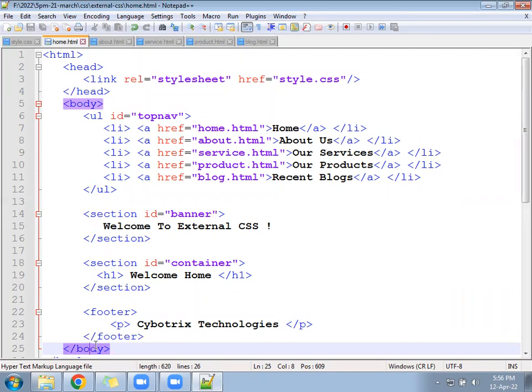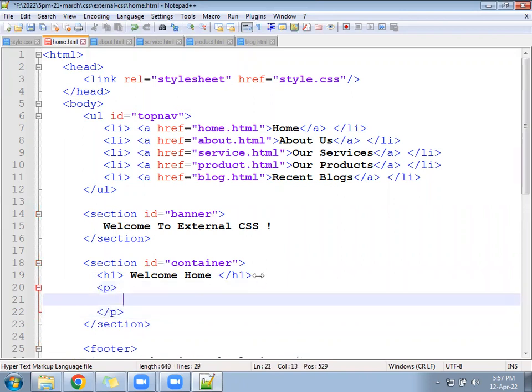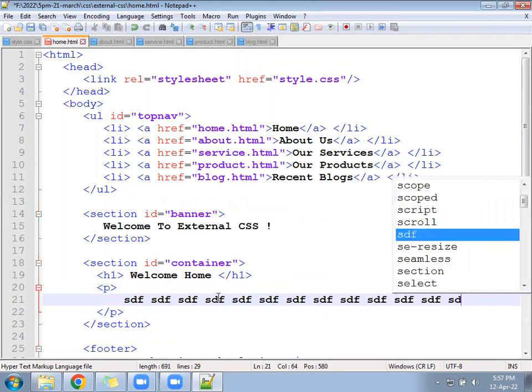Come now. Next after that, the navigation what we have. Okay, so inside the service, this one you can add some text, a paragraph. Add some text.